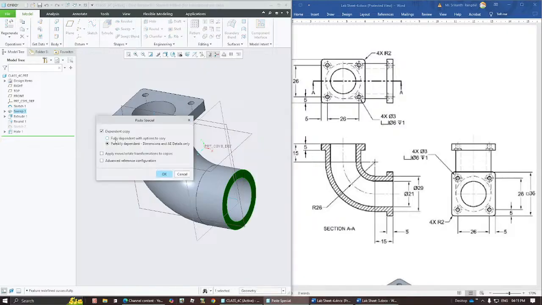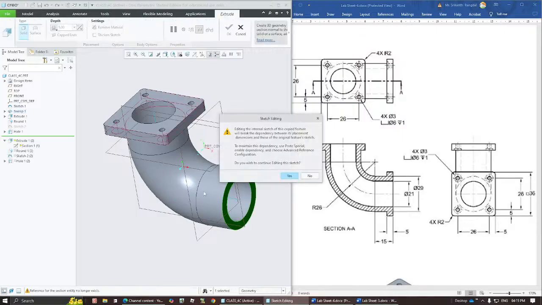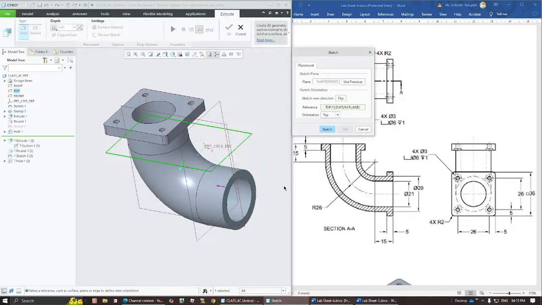Now it will provide us with some options. Choose partially dependent copy, partially dependent, click OK and click yes. Now one by one we will have to select the reference points that we have selected while creating these parts. So the first thing is, of course, to select this face. This is the face on which we want to create the extrude, and then we will have to choose a reference plane perpendicular to that.